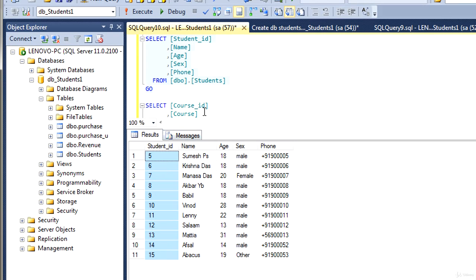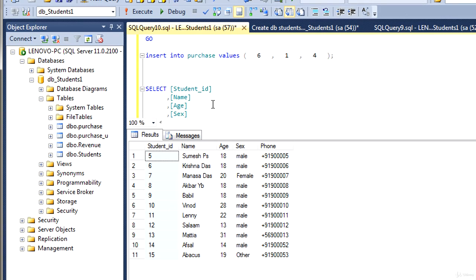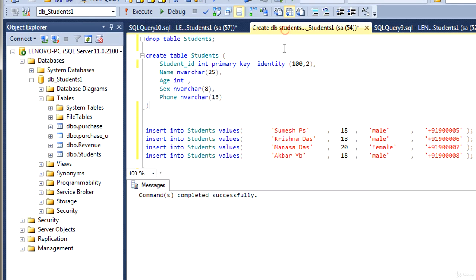Now if you want to make student ID also unique or auto increment, how could we do it? There are two ways. One is dropping the table and recreating. That's the best or easy way. So we are going to drop the table, and once you drop, you have to recreate the same table with the identity.